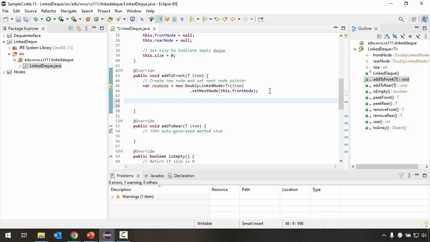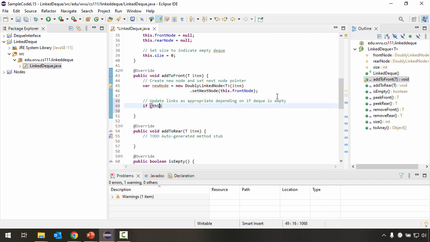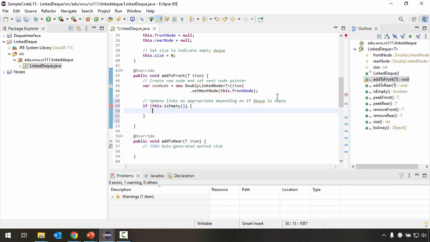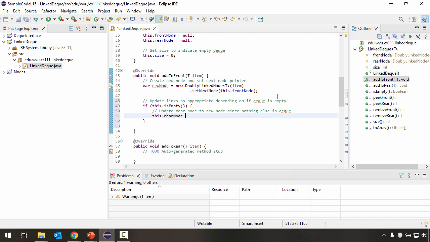Once we've done that, we need to figure out if there's other stuff in the deck so that we can update our links appropriately. This is where we're going to use our isEmpty method. So I'm going to say if this.isEmpty, which means that right now there's nothing in the deck, and this is going to end up being the only node in the deck at this time, we're going to make it be our new rear node. So I'm going to say this.rearNode equals newNode.